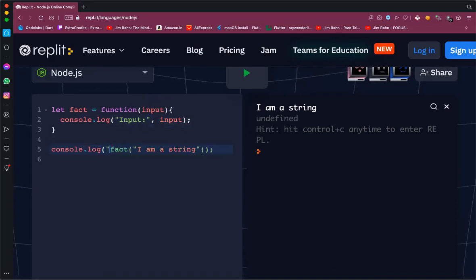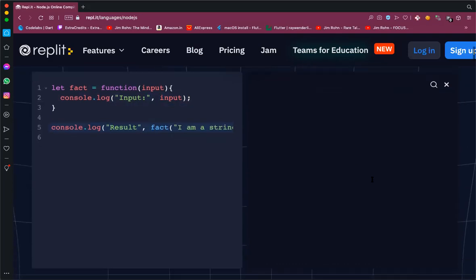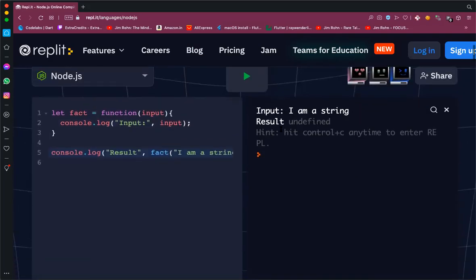So I can call it result. So let me run it again. So if the input is I am a string, the result is undefined. The result should be, let's say, return a valid input. So let's write that code here. So one thing to keep in mind, I have to check for a positive integer.